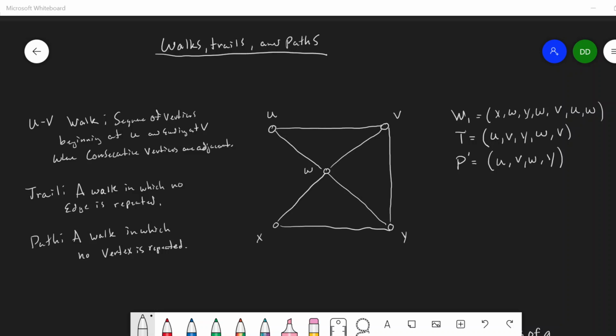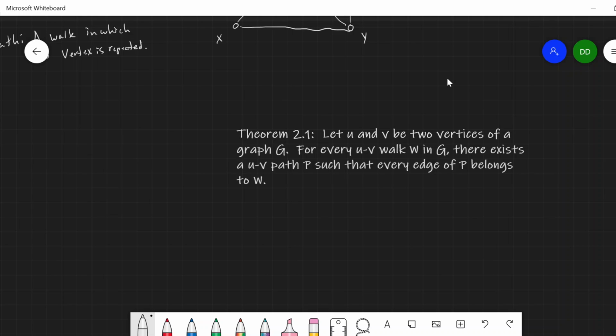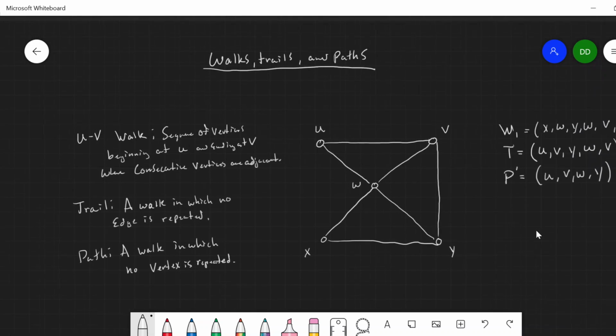In this video, we're going to talk about walks, trails, and paths. We'll define these, look at an example of each, and finally, prove Theorem 2.1. So let's take a look.